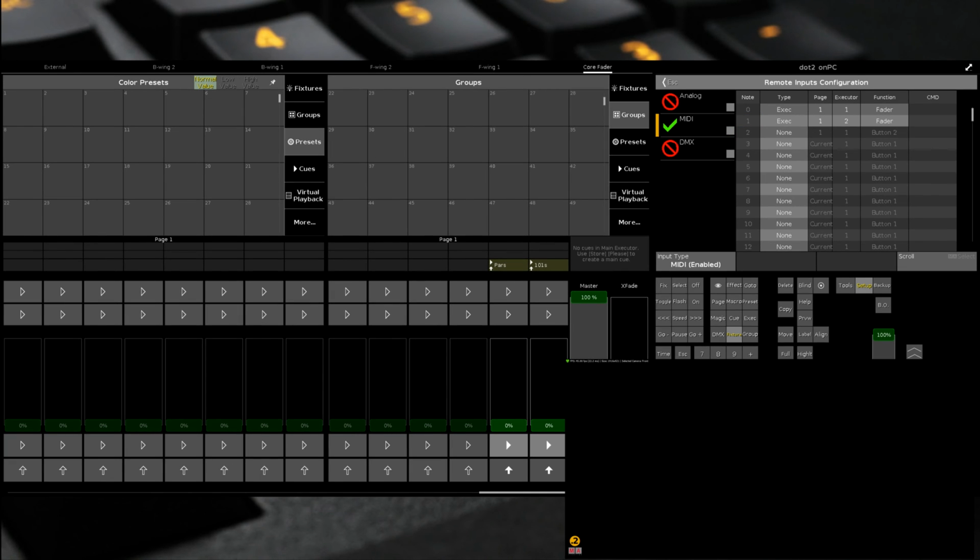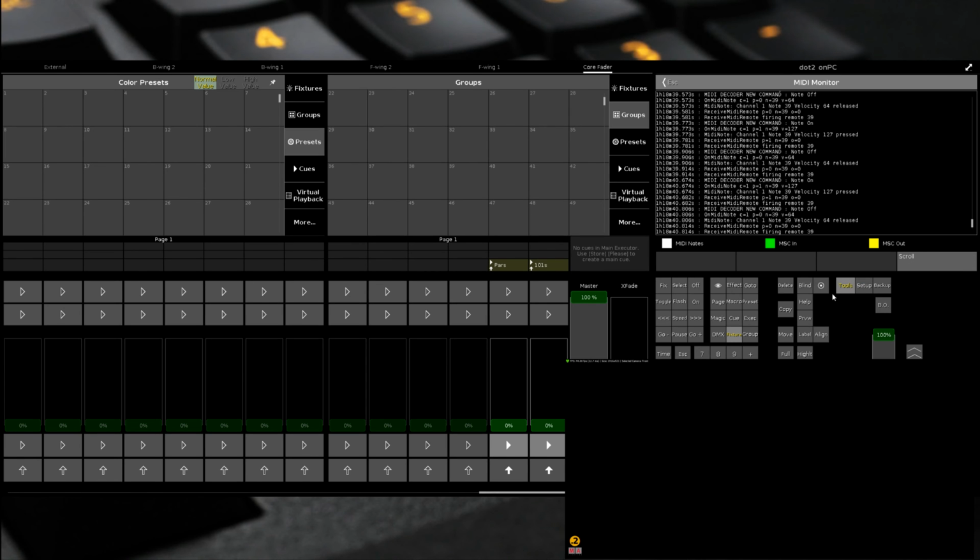So now we've got faders working, let's work on buttons. We can attack this in two different ways. We can either press the button and go into MIDI monitor and find out where the button is, and we can see that the button we're flashing is note 39 and it's on channel 1.